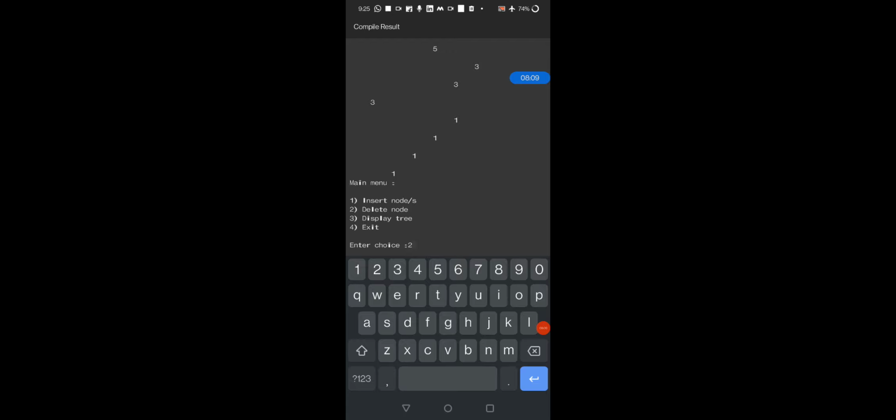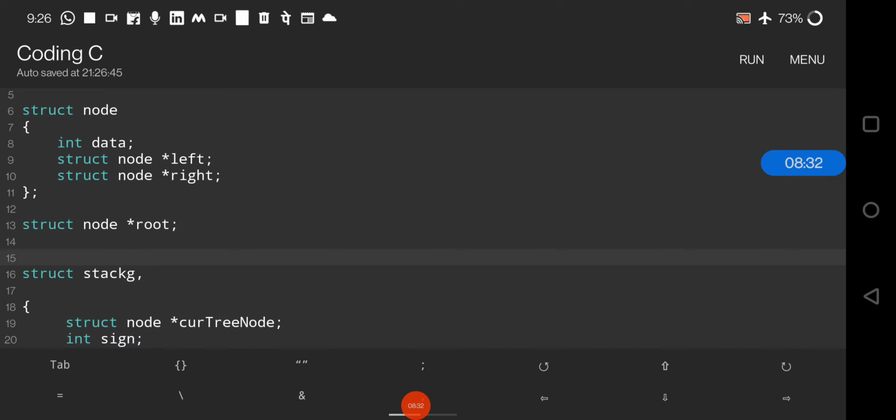Now if I want to delete something, I want to delete the data 3, now I want to display it. So see, 3 is deleted. If I want to again delete the data 7, now I will be displaying. So 7 is already deleted from that tree. So this is creation of binary tree.